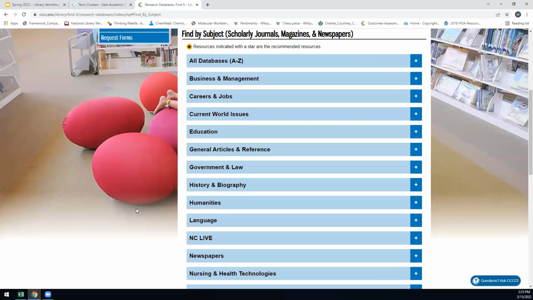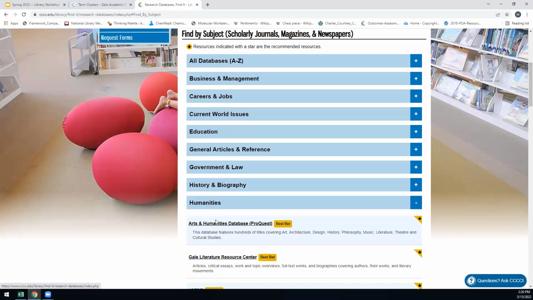I think of these as very useful if you are very focused or passionate about a particular topic, or if your field of study is a particular topic and you really write towards that particular topic or subject, this can help you focus a little bit more. So I'm going to look at the humanities. And I see here the arts and humanities database. I can then search in this particular database for just arts and humanities topics.